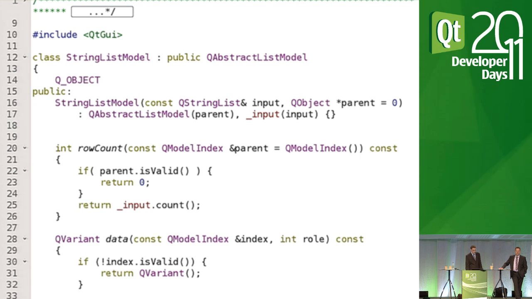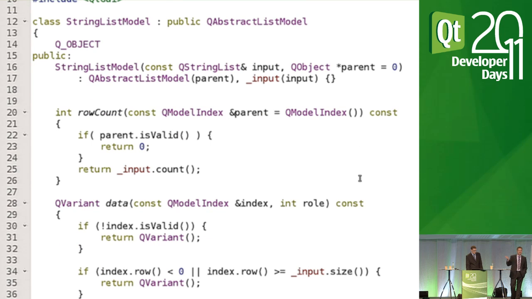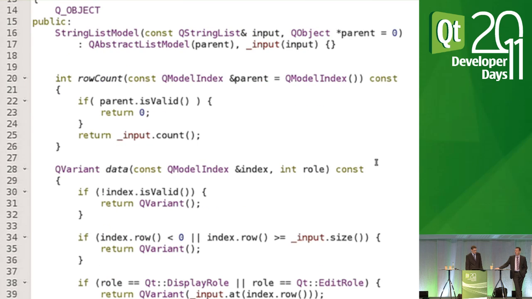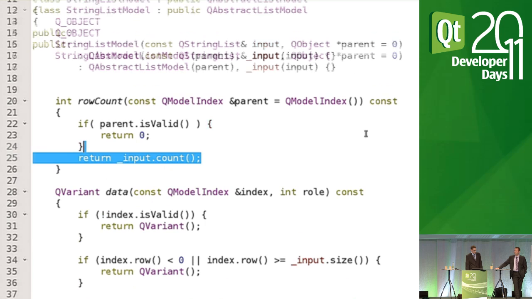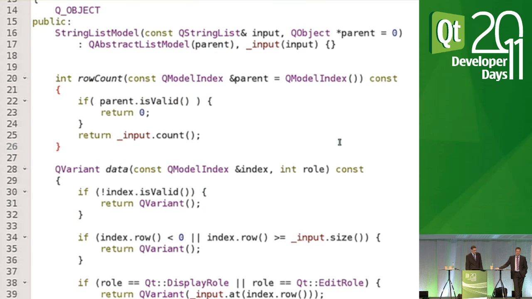StringListModel is a subclass of QAbstractListModel. So it needs to implement at least two methods, rowCount and data. And by the way, the string list model takes a list of strings as a parameter, remembers that in an instance variable, and now we're just referring to that data in that instance variable. Row count is just returning the number of items I have in my list. That's what we have there.